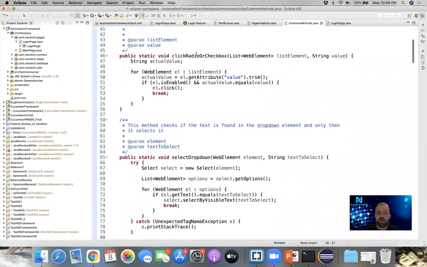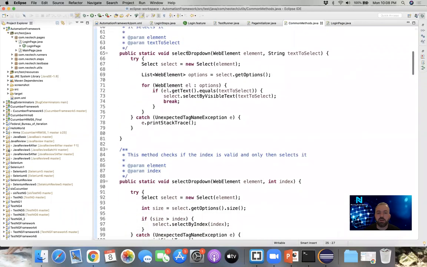Polymorphism, for example, right? We talked about these methods that have the same name, right? These two methods have the same name, but different parameter types. One expects a web element and a string. One expects a web element and an integer, right? So these two methods have the same name, but different parameters. So these two methods are called overloaded methods. So in this case, we're using polymorphism, okay?